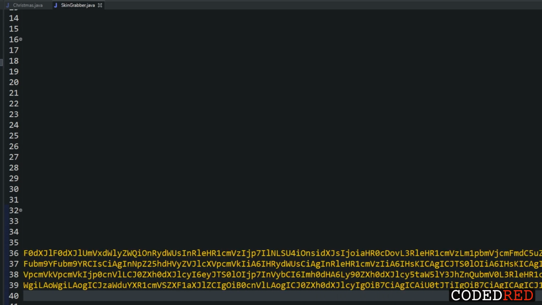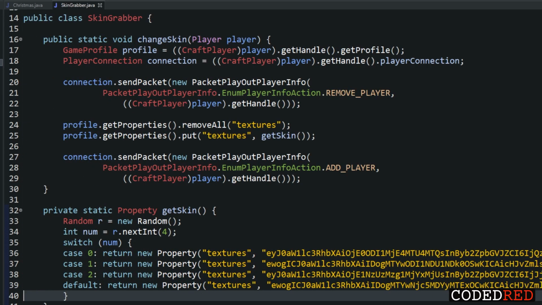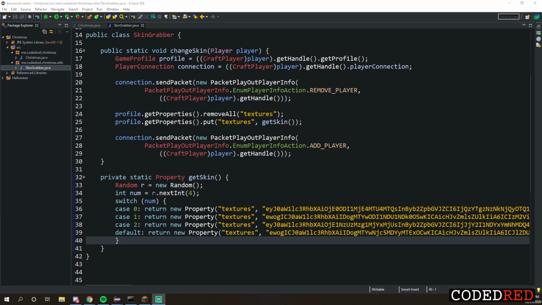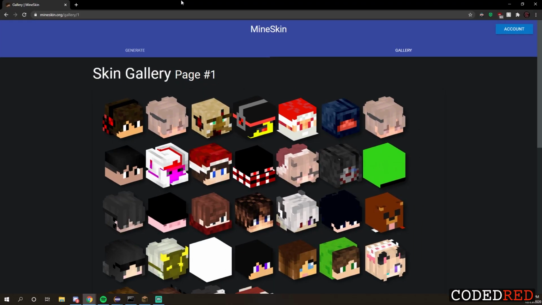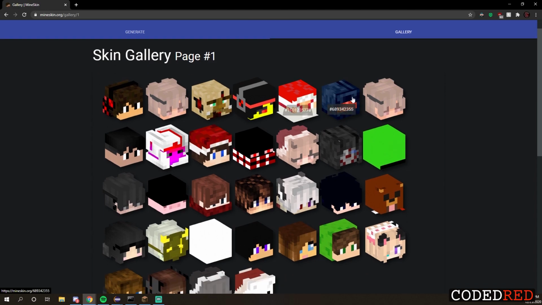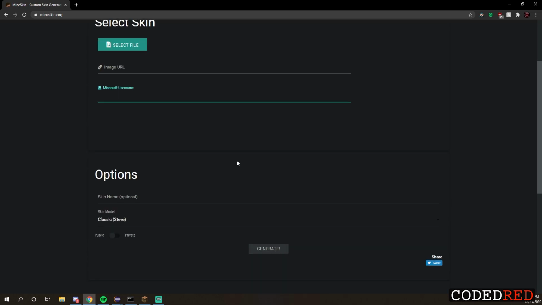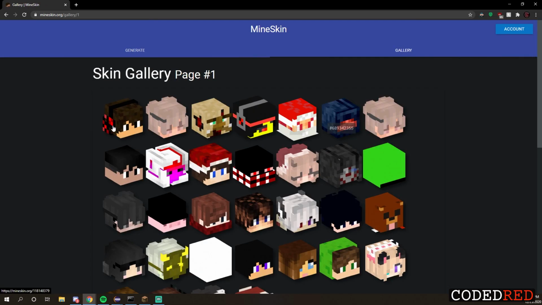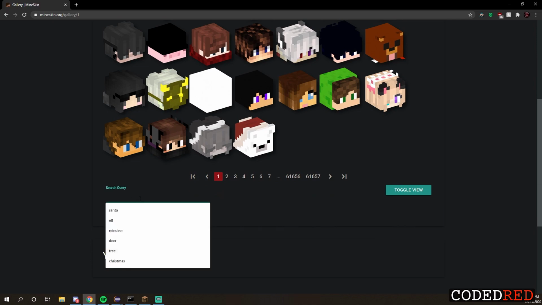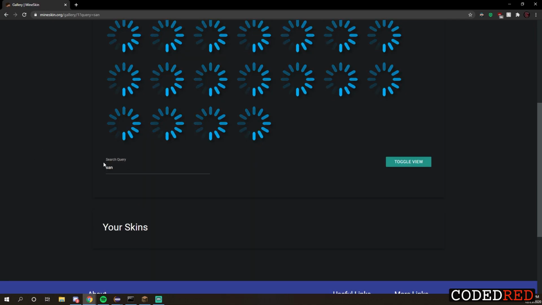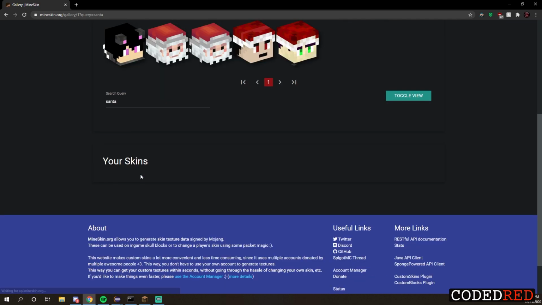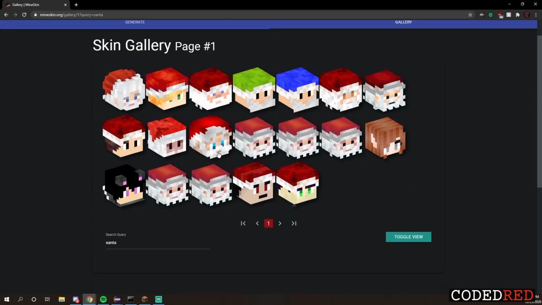And if you haven't seen my other videos or my Herobrine video, MineSkin is an awesome website. I'll show you guys right now. Here's MineSkin. This website lets you generate skins or even get a skin. So if you want to generate a skin, you just put in that skin PNG in here. You can give it a name and it creates that skin for you. What I did was I went to the search bar right here and I put in Santa. Oh, Santa. And it came up with a bunch of Santas right here.